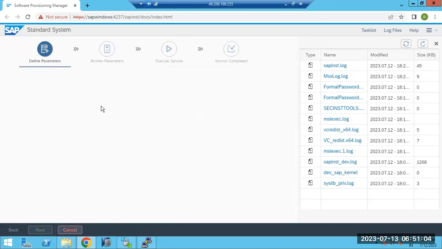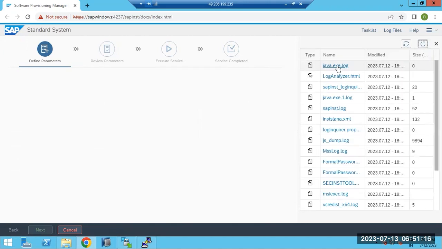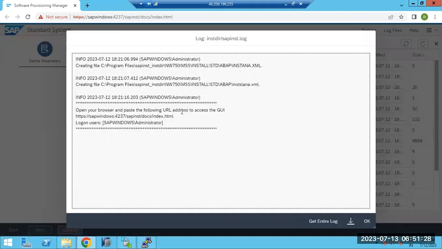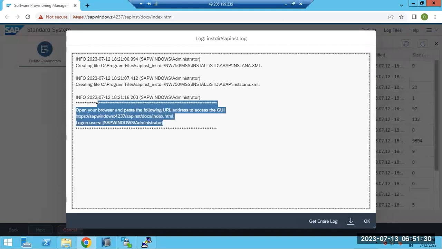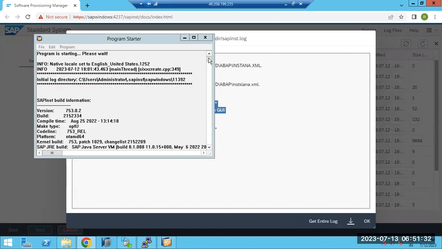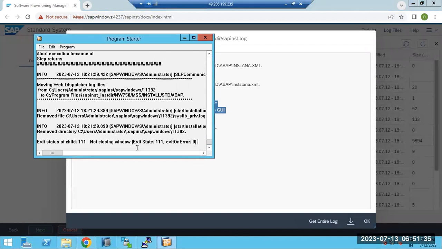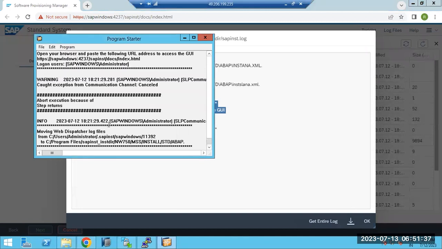Then the kernel will be installed. Sorry, the kernel will be archived. So the kernel will be taken now. It will check everything now. It will cross check all the files, whether the kernel files are available or not. So you can see the log files. What's happening? We don't know, right? We open the SAP inst.log file, and we will get clear information about what it means. So all the information you will get from there.